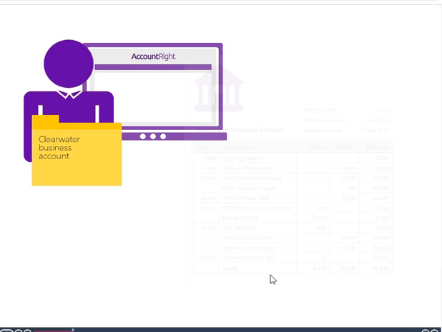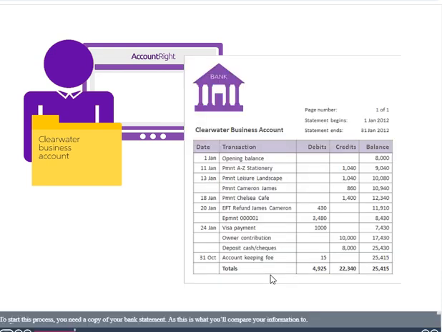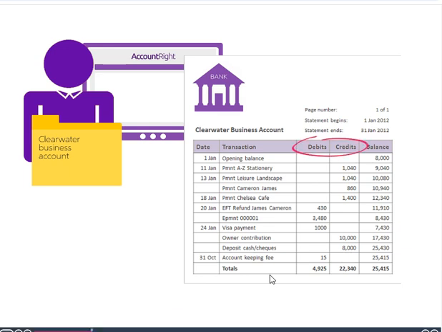To start this process, you need a copy of your bank statement, as this is what you'll compare your information to. In this example, we'll use the Clearwater bank statement for January 2012. The bank statement provides the date and the closing balance that we're reconciling our records to. It also lists all the withdrawals and deposits that the bank has processed for that period. These are referred to as debits and credits on your bank statement.